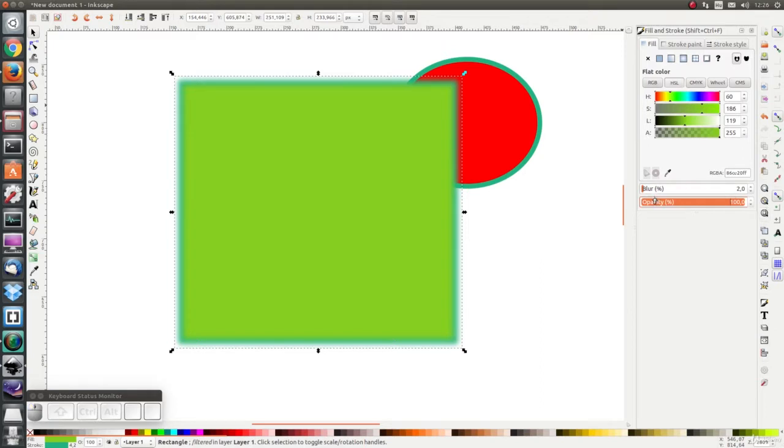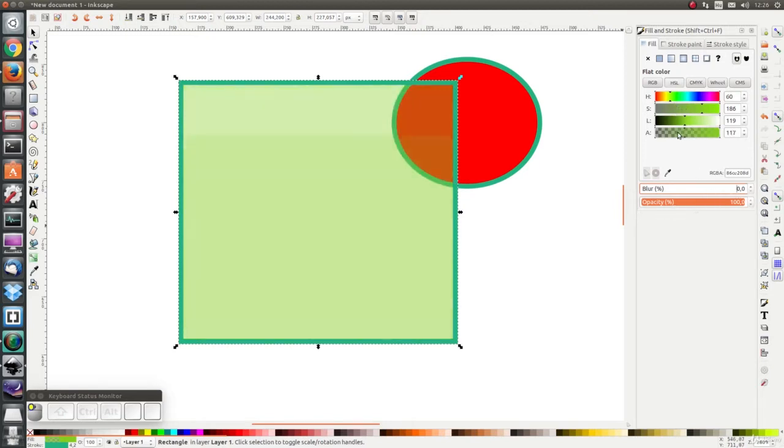So for example, now the object is completely opaque, but the fill color is transparent, which means that the stroke remains opaque, but only the fill becomes transparent.